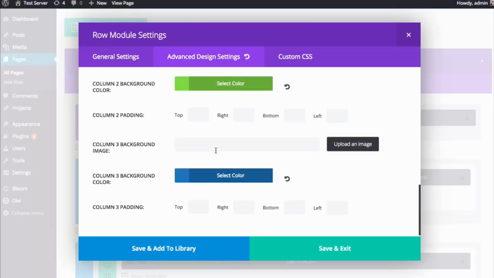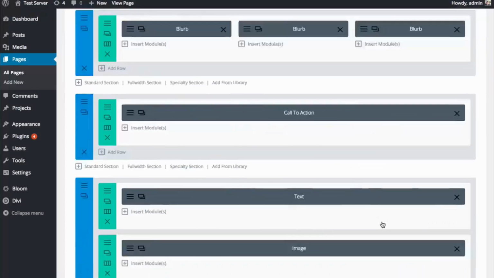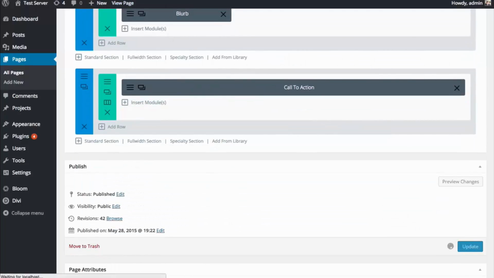And then I can even increase the padding as well. So if I want to create that kind of block look, I could bring up the padding in all these areas. So maybe I want to do like 200 on the top, 100 or maybe like 80 or so on the right, and kind of duplicate that everywhere. And let's save and exit and see what this looks like.